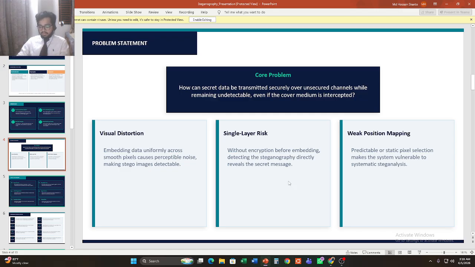Challenge number 2, single weak position mapping. If the embedding positions are predictable or follow a known pattern, the system is vulnerable to attacks. The challenge is to use a position selection strategy that is both adaptive to the image content and resistant to detection. This paper directly addresses all three challenges through the proposed methodology.